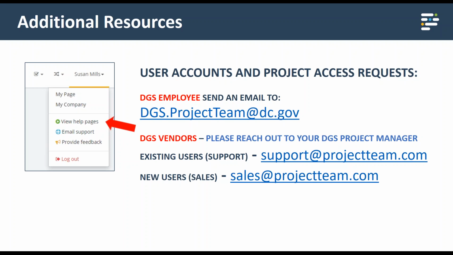If you need support that's beyond what the QRGs, the quick reference guides or the videos do, reach out to our support team at support@projectteam.com. We have a fabulous group of folks who are really excited about adding you to our Project Team family, and they'd love to help you. If you are a vendor and you want to use Project Team on other projects, reach out to us at sales@projectteam.com. We'd love to talk to you.